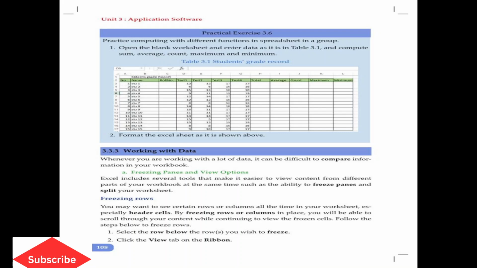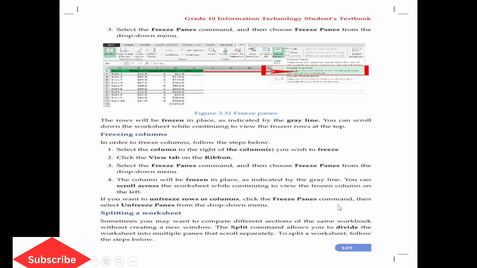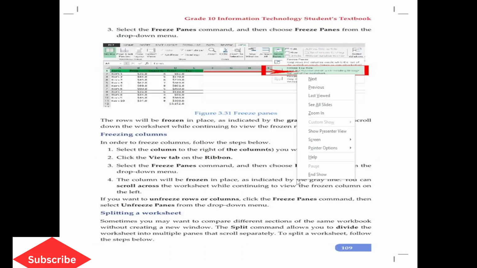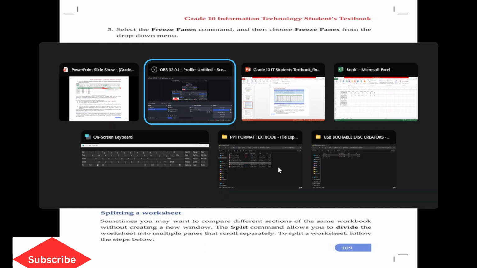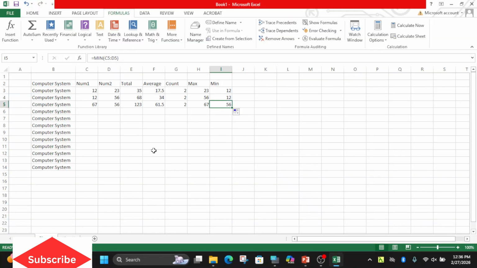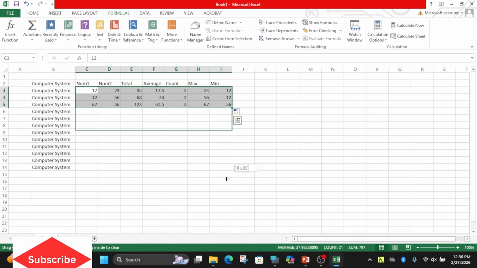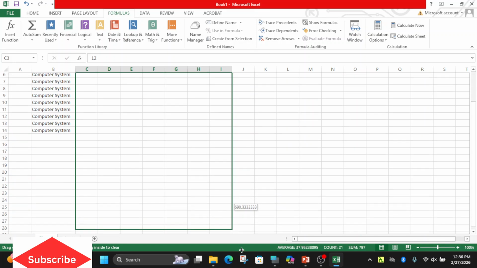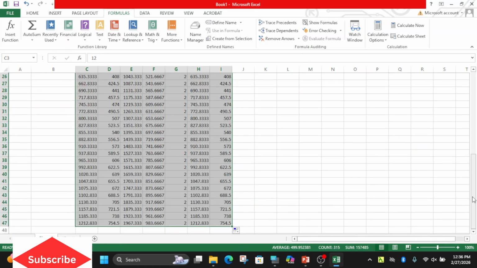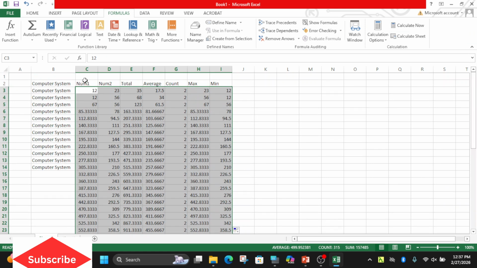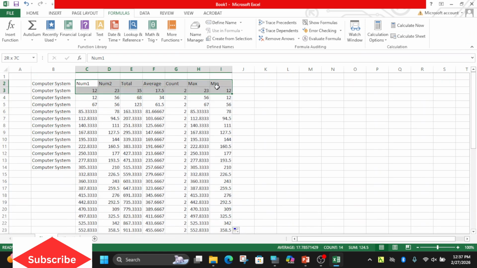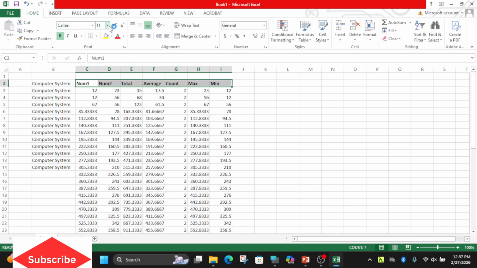Here, the first condition is freezing panes and view options. How can we freeze the rows and columns, and how do these features help us view our records easily? If we have many records here, for instance, let me duplicate by drag and drop here. It moves to the other screen now. But it is not possible to observe the heading here.